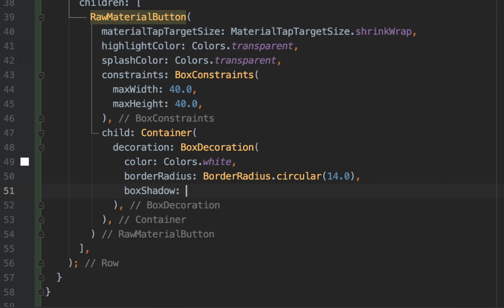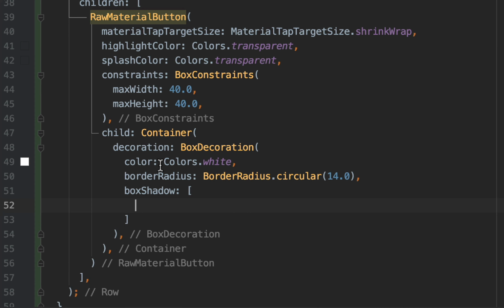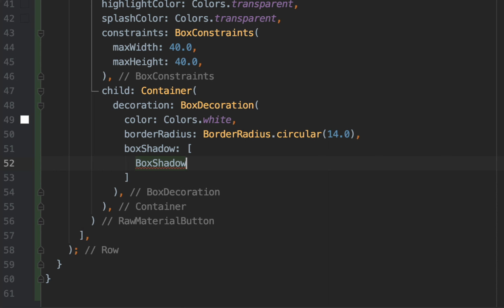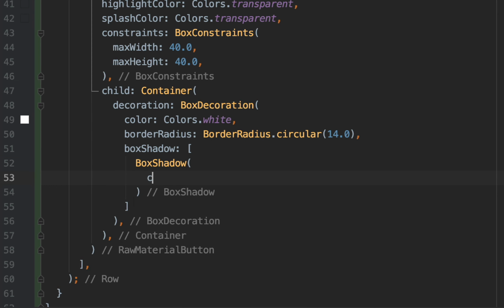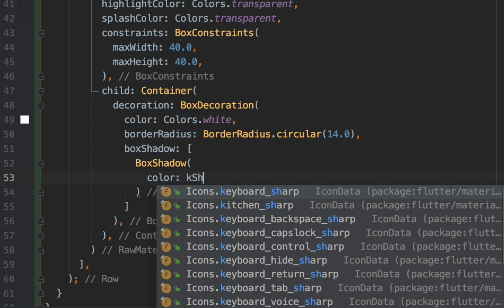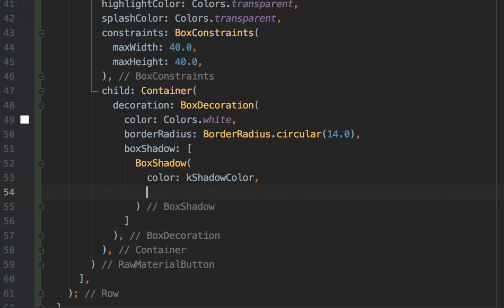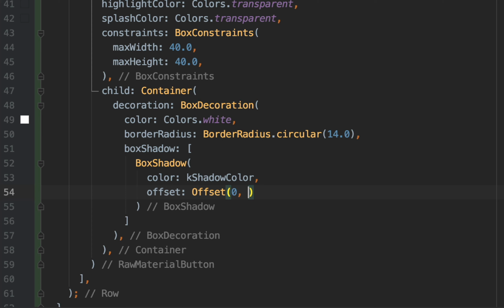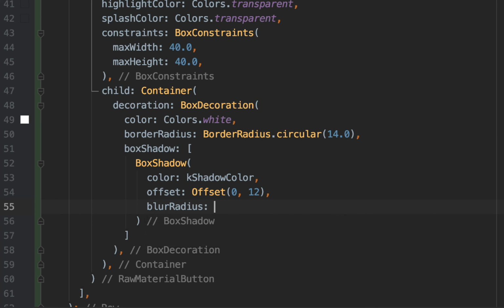Finally, let's add a shadow. For boxShadow, I'll add a list and only provide one BoxShadow item. I'll type BoxShadow, add a set of parentheses. For color, I'll use the kShadowColor. For offset, I'll use an offset of 0 pixels along the x-axis and 12 pixels along the y-axis. And finally, for blurRadius, I'll provide a value of 16 pixels. Finally, all that's left is adding the icon.